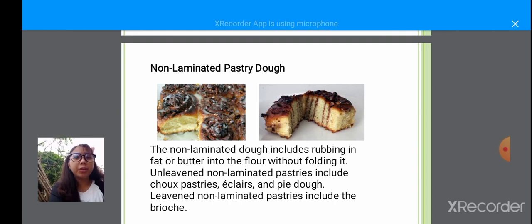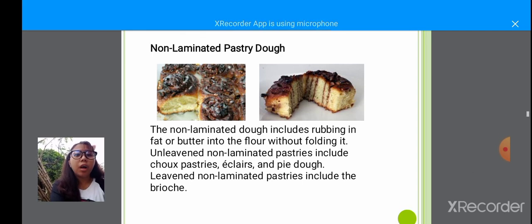Next is the non-laminated pastry dough. It includes rubbing butter into the flour without folding it. Unleavened non-laminated pastries include choux pastries, eclairs, and pie dough. Leavened non-laminated pastries include the brioche.